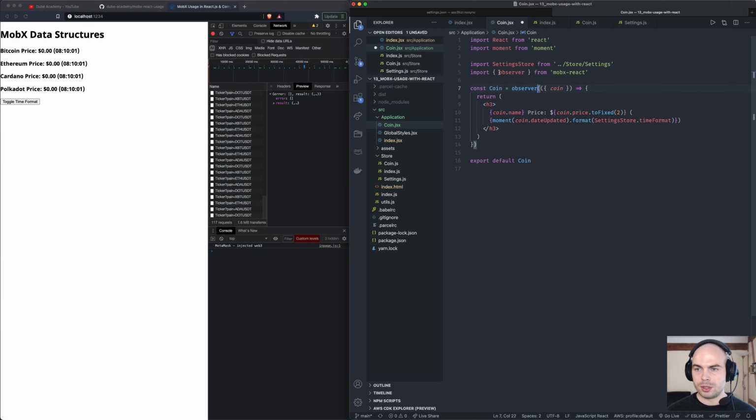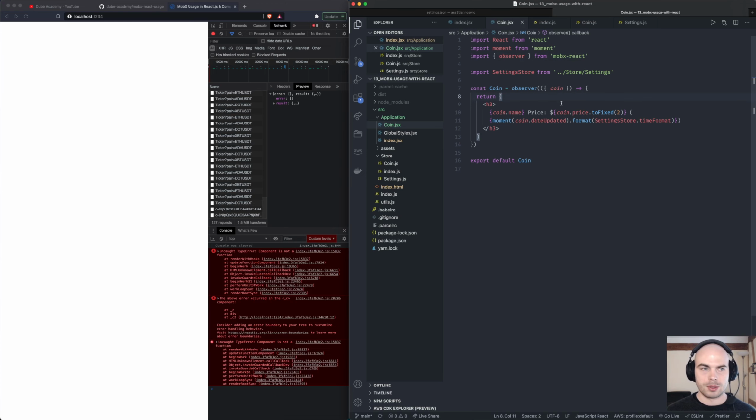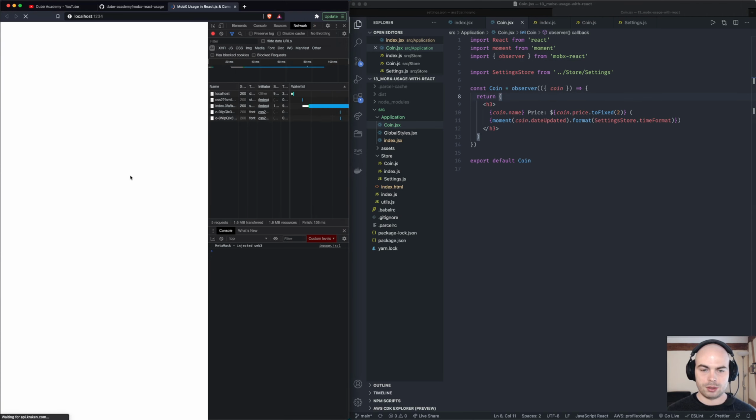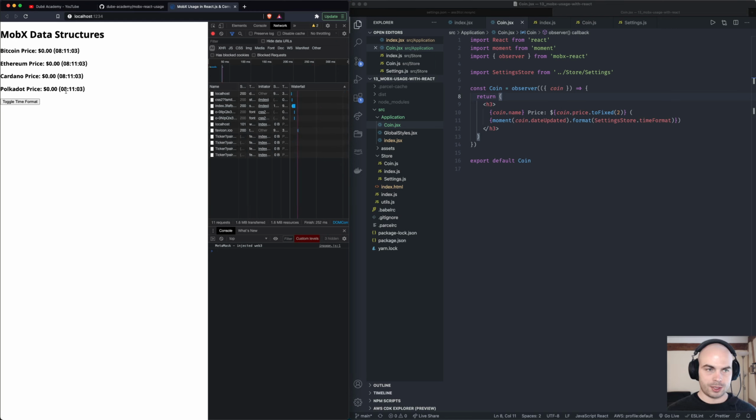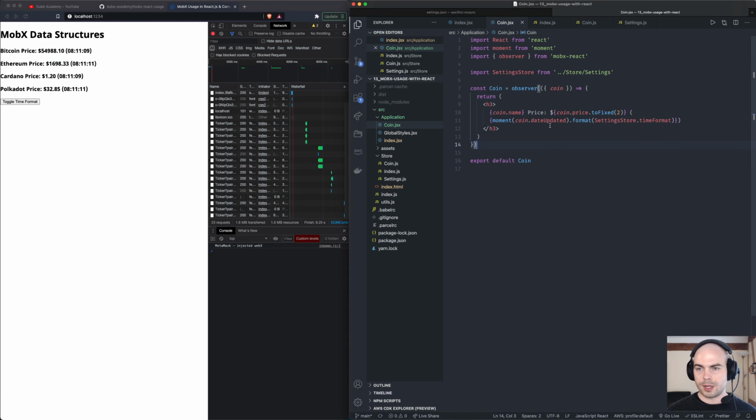So the fix is to wrap your component in an observer, and you get that from mobx-react. Now when I save that and reload, the price is being updated. So remember, most important thing: if you're accessing anything observable in your component, you have to wrap it as an observer.